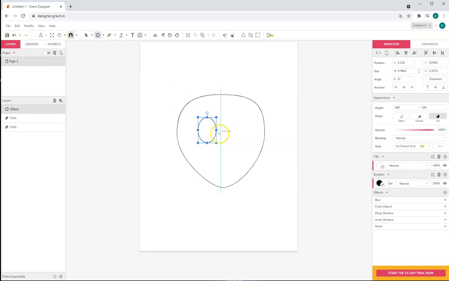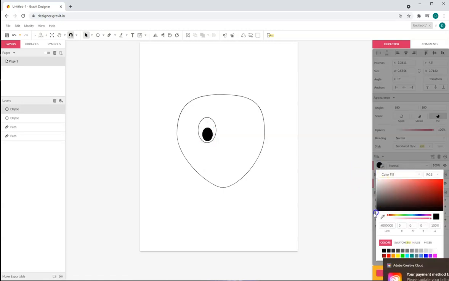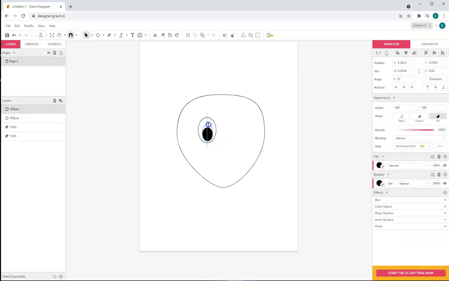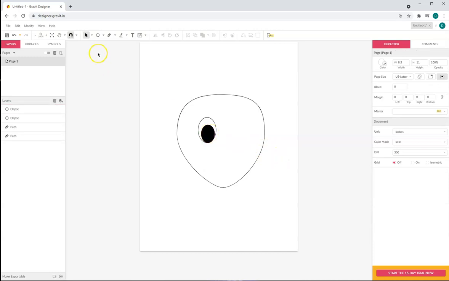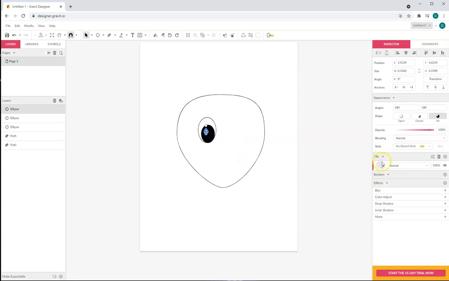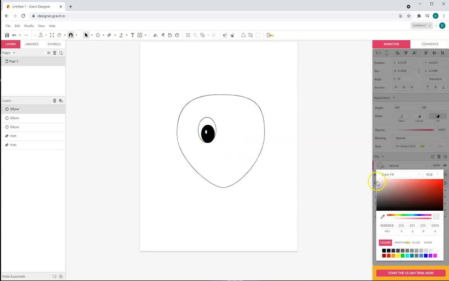And then I'm going to grab the ellipse again and make another one inside of here. And this one, I'm going to change to black. It's not quite the right size, so let's make it a bit how we want it. About like that? Yeah. Now let's make a little highlight. And it will be white.